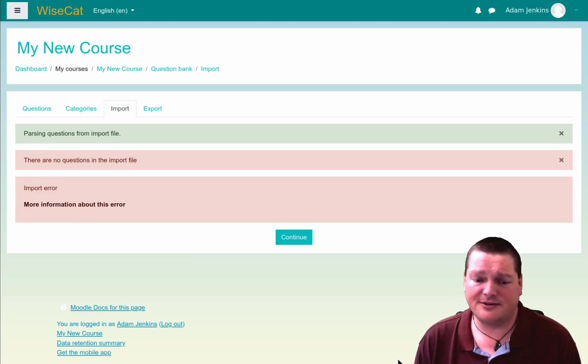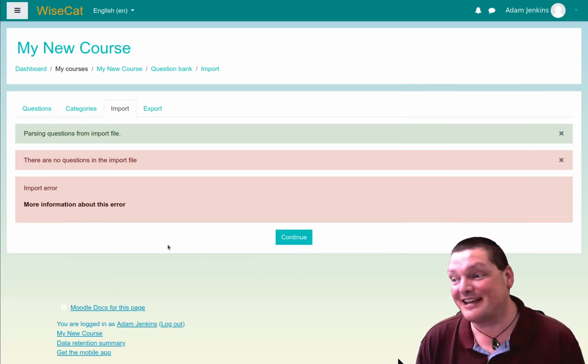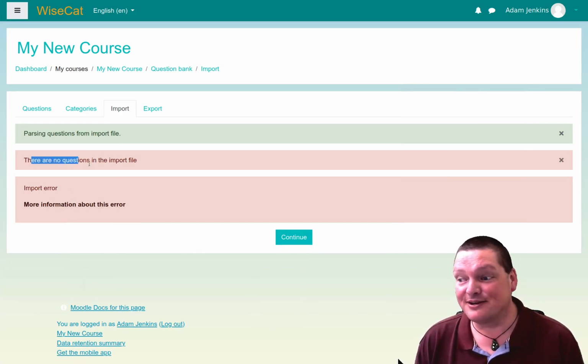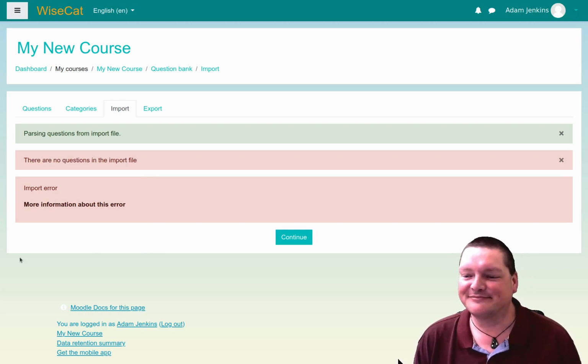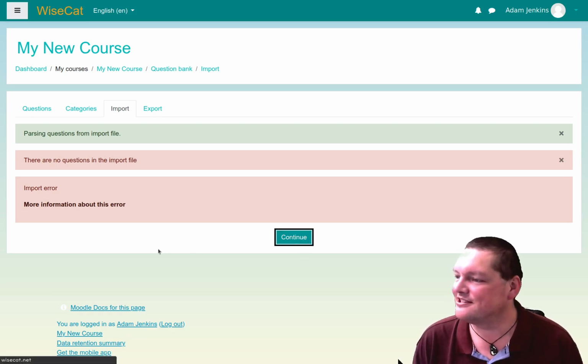Oh no. Okay, so I know what this problem is. One of the things that it's incredibly important to do with your text file once you've created it is to actually save it before you upload it. If you don't save the file, there are no questions in the import file. That can happen. Whoa, how embarrassing. I am not going to re-record this though. No way. This is too much fun. So let's continue on that.